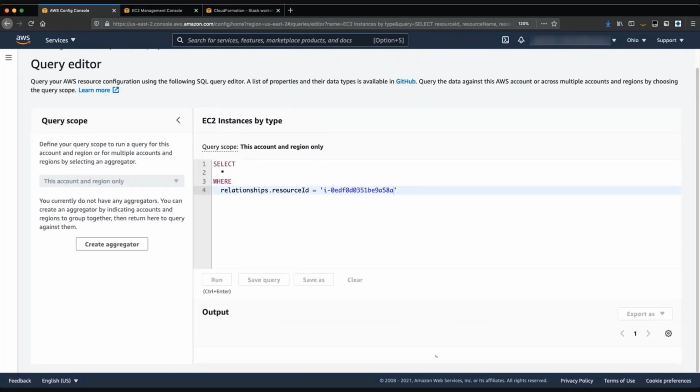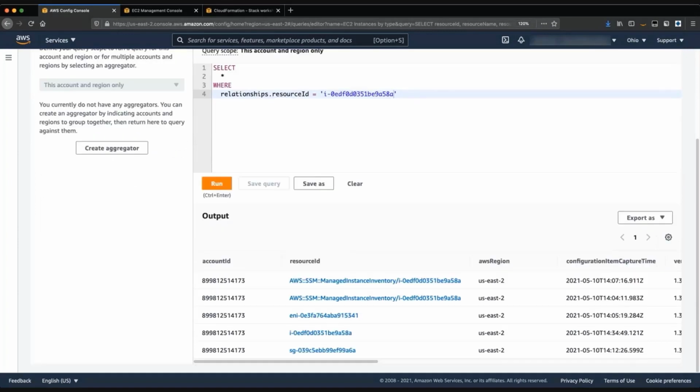So we'll run it. And if we notice down below, it's showing us the various resources that are related to this specific instance. Similarly to how we saw in our AWS Config resource timeline, where it showed us relationships, we have the same relationships here, which shows us the ENI, the instance, this specific resource, and the security group. It also has some of our SSM managed inventory that is pulling application inventory for this specific instance.